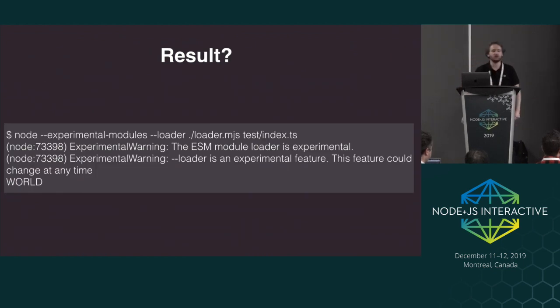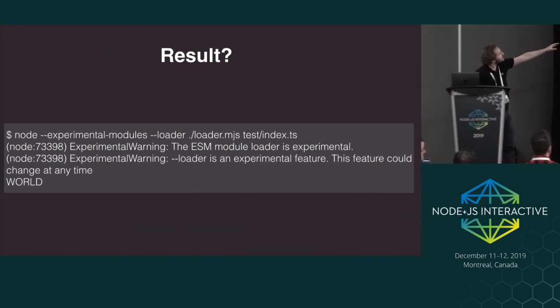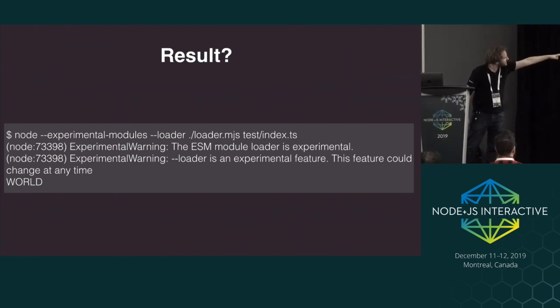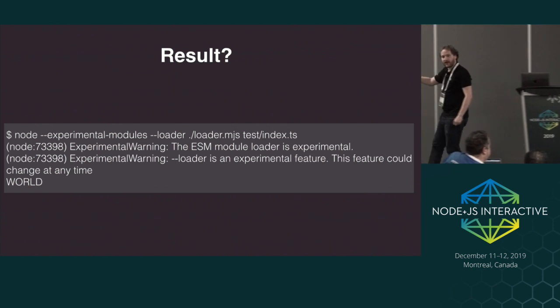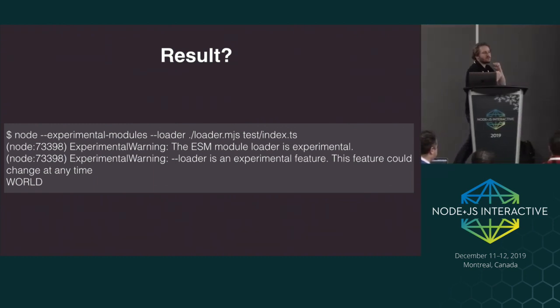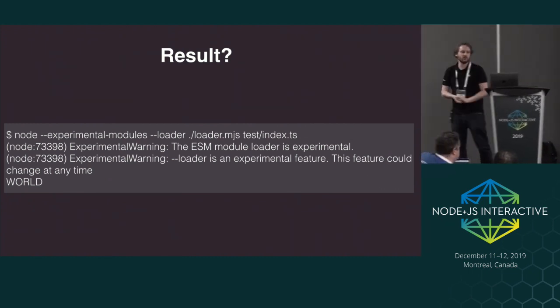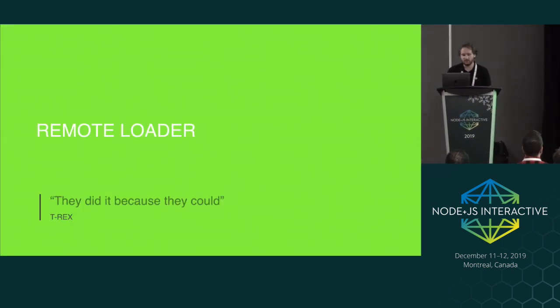Does that work? I never do live demos in my talks because I'm not crazy. But if you do node --experimental-modules --loader loader.mjs, and then you put test index.ts, actually the code will run. So instead of giving a JavaScript file to execute to Node, we give it a TypeScript file, and we just told it what to do with TypeScript, which is pretty straightforward. We don't have compilation, we don't have anything to do before running this code. And that was the first example of 3.